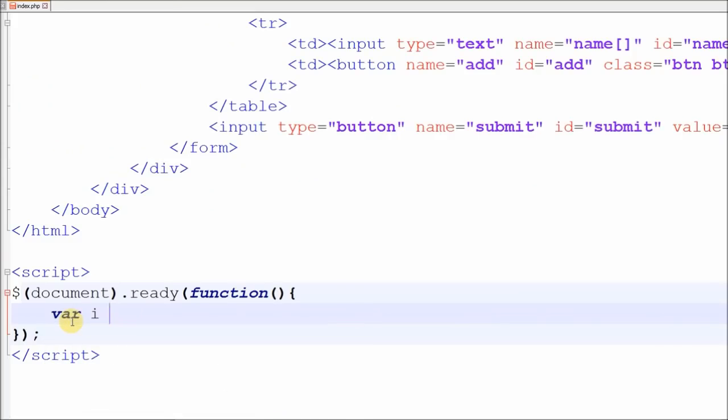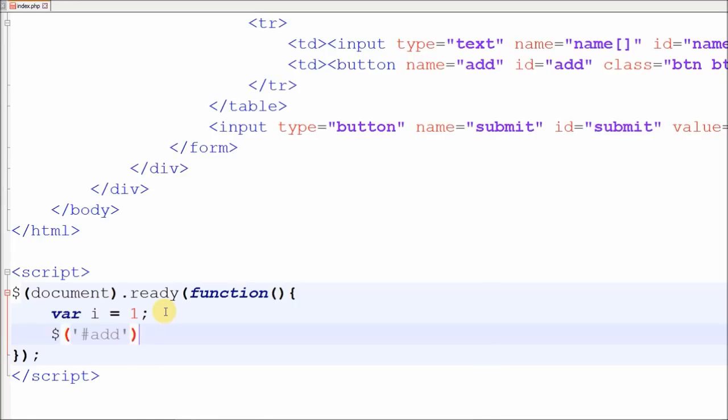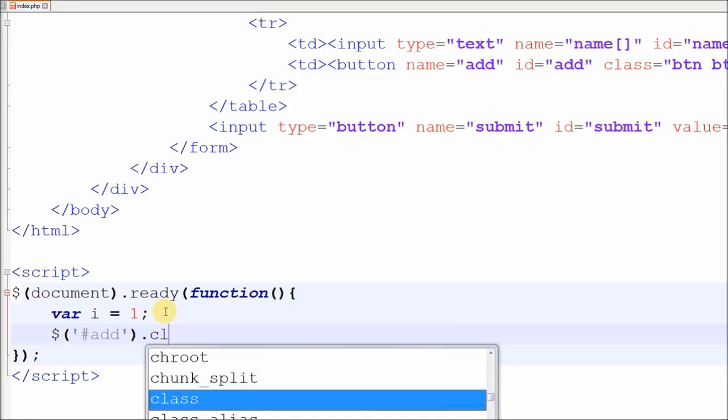Now I start writing the jQuery code. In this, first I define i equal to 1. First I want to add a dynamic text box with a remove button HTML code. For this I write jQuery code for the button with id add on the click event.